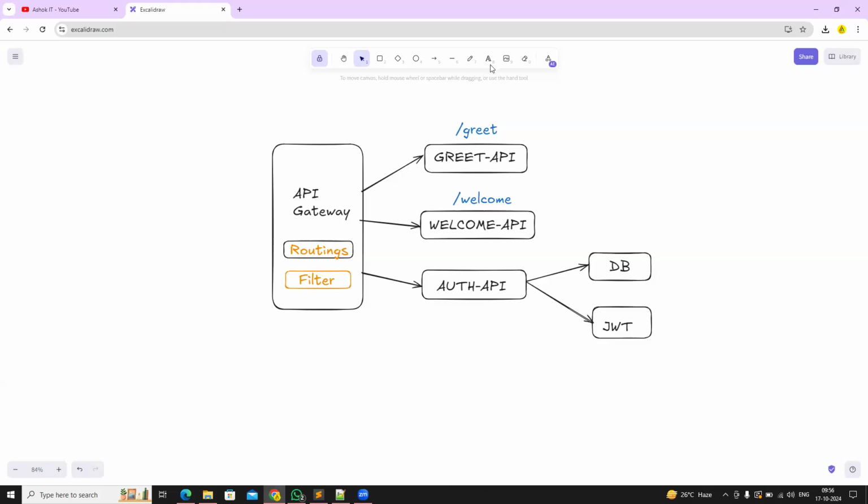Here the authentication API is available, with /register and /login URL patterns. For this authentication API, security is not required. Anybody can register and anybody can log in. If they want to access the Greet API or Welcome API, JWT token security is required.